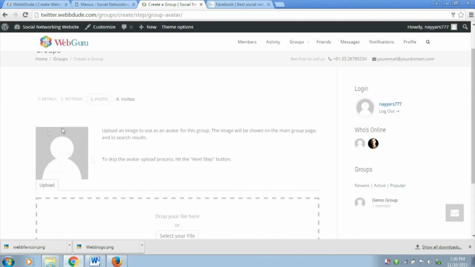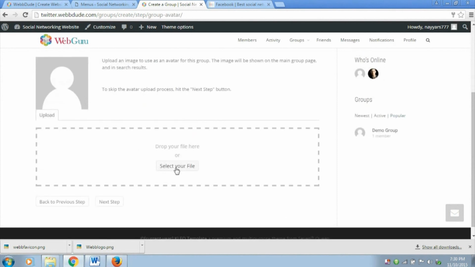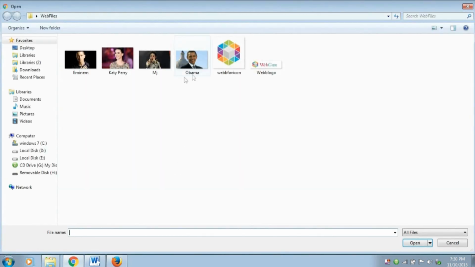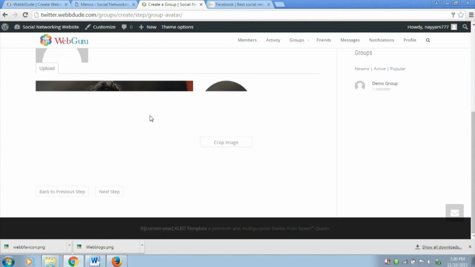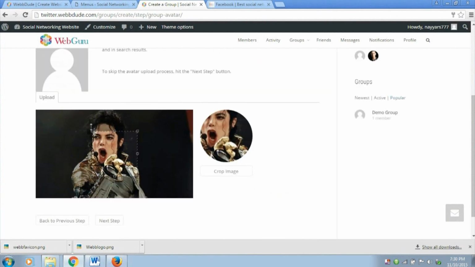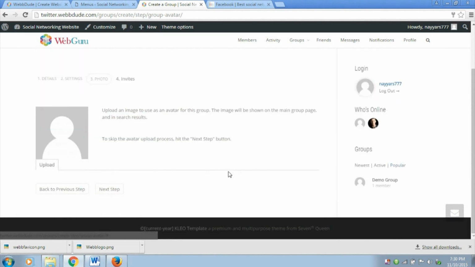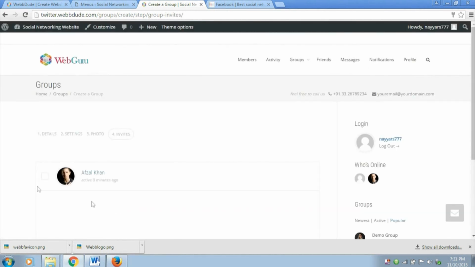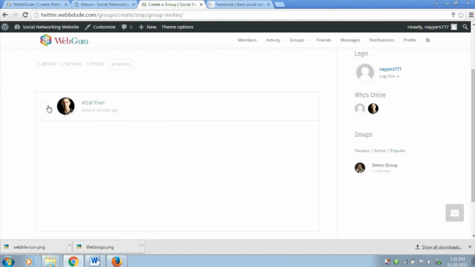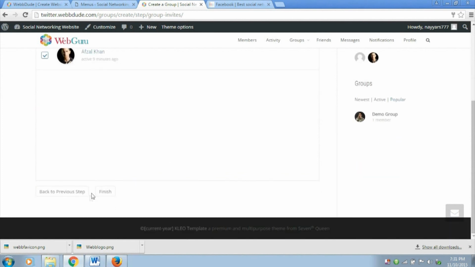Now you can choose a profile picture for your group, so select your picture. I'm selecting this MJ, Michael Jackson's photo, as my profile picture for my group. Now let's crop this. Okay, this looks awesome. Now crop this image. Your profile picture was uploaded successfully. Next step. Here you can invite all your friends. At present we have created only one friend, so let's invite Afzal and finish.